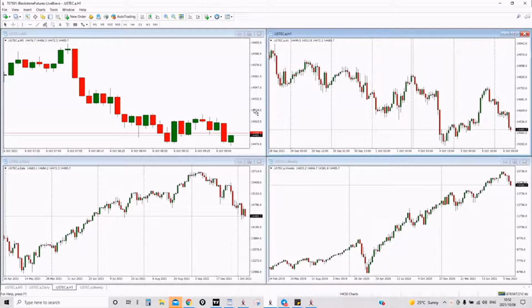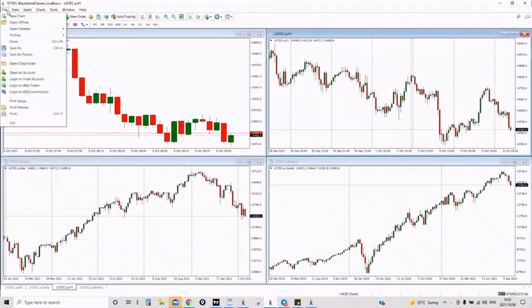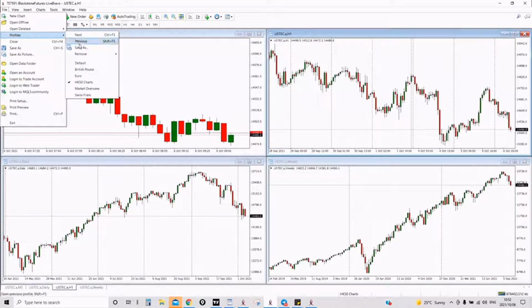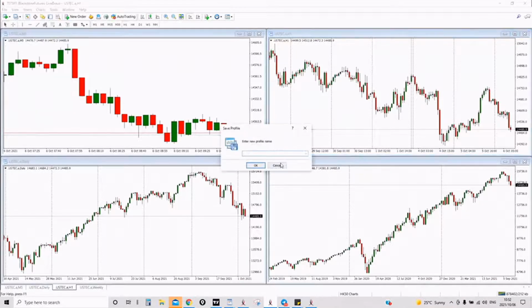Let's go through how to save a profile. If you don't want to lose all your charts that you've already set up on your trading platform, you just visit the File tab, go down to Profiles, you click Save, and you give your current profile a name. Just call it US Tech Charts. Click OK.